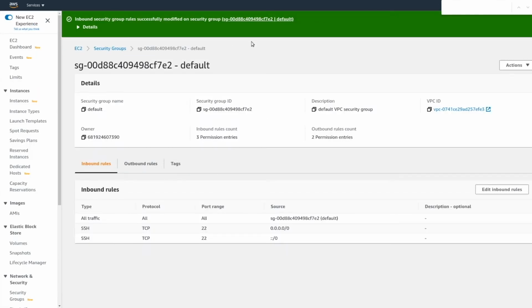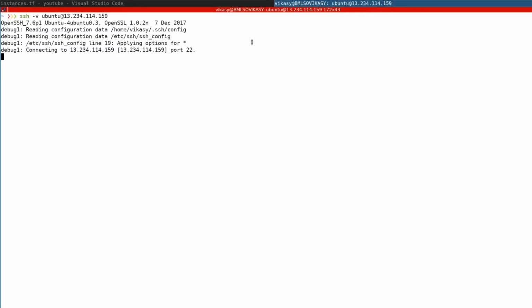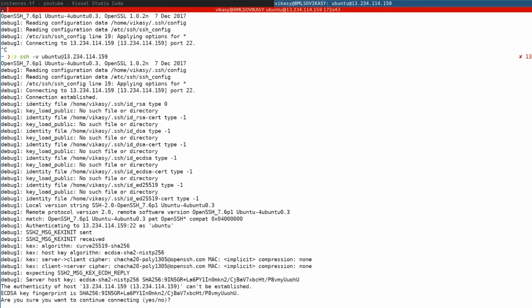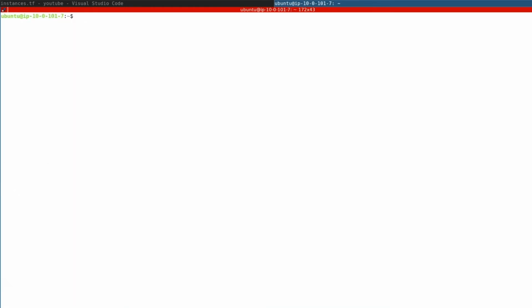Done. Now let me go back to my terminal again and do it again. And we are in. So we are inside our EC2 instance.